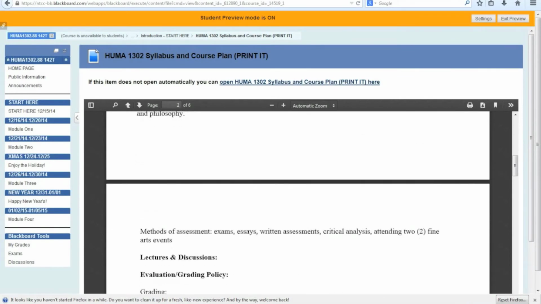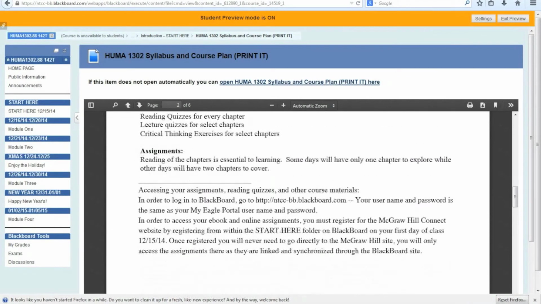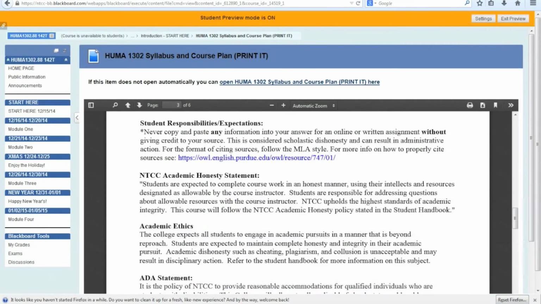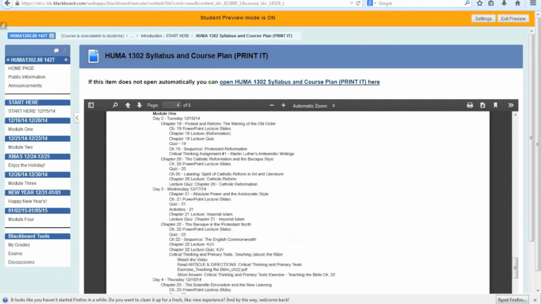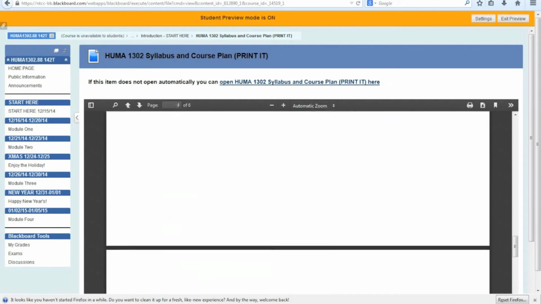Where is that? Actually, I don't see that on here right this minute, but it will be there. In fact, it's going to be on Blackboard if it's not on the syllabus.